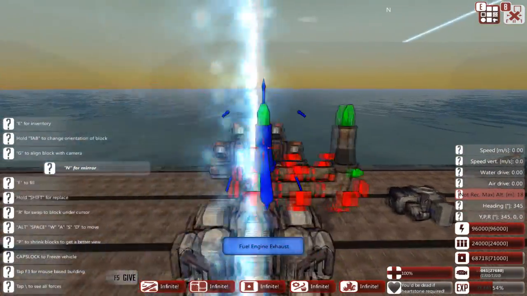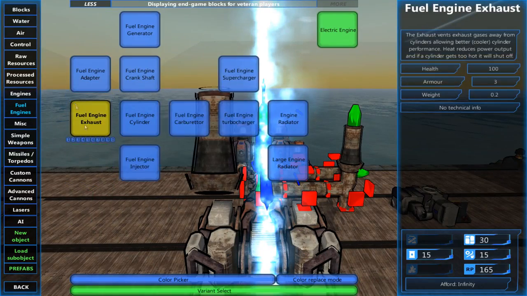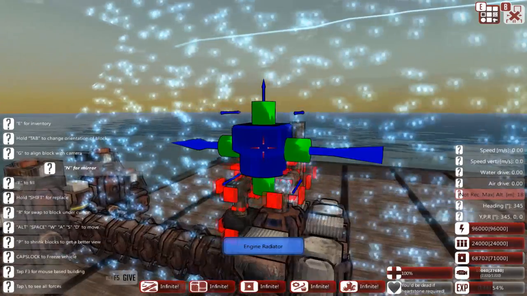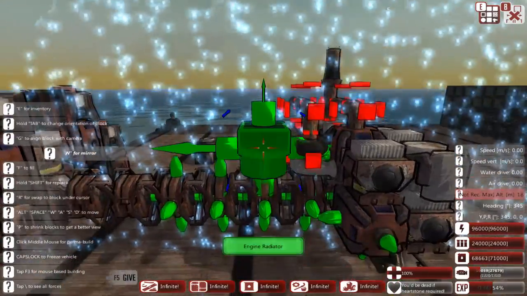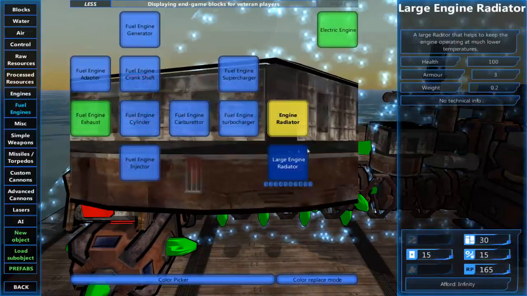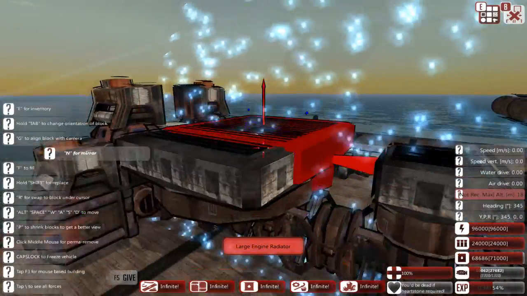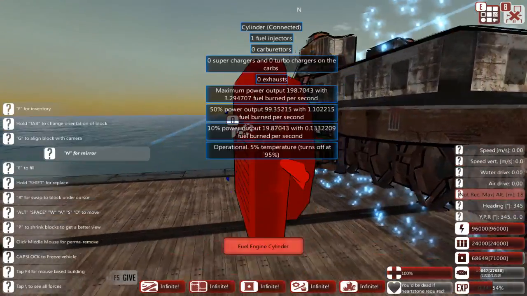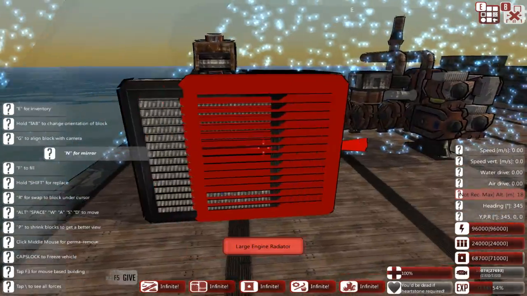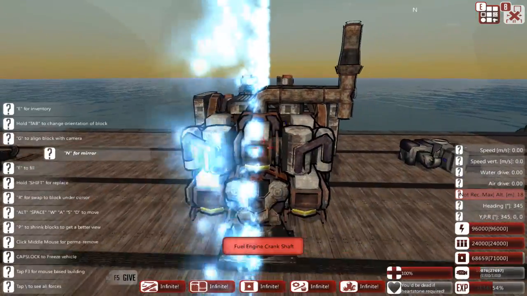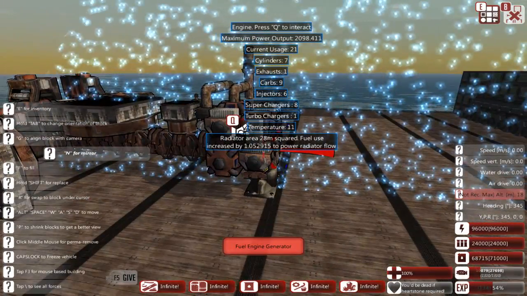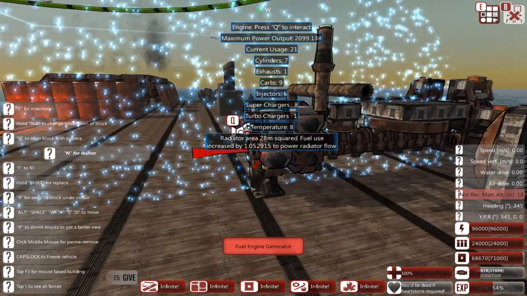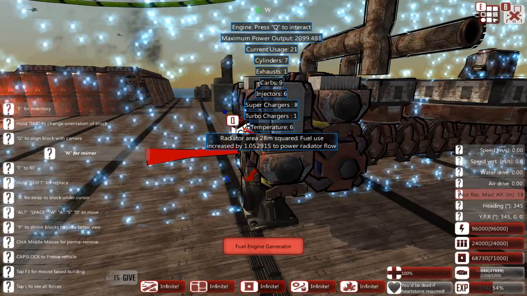Next up, we have radiators. There are two types of radiator block, a small one block radiator and a large 3x3 radiator. These can attach either to a cylinder or to the crankshaft and provide a cooling bonus to the whole engine at a cost of slightly higher fuel consumption. You can see your total radiator area and how much extra fuel it's consuming by mousing over the engine block.